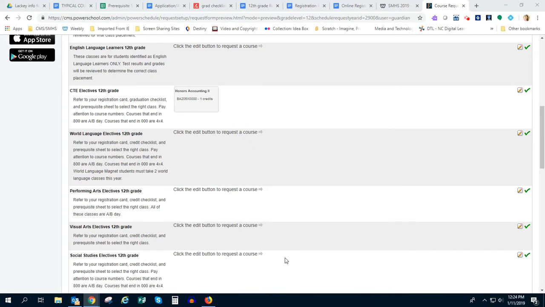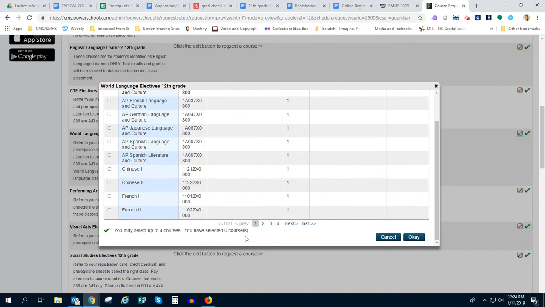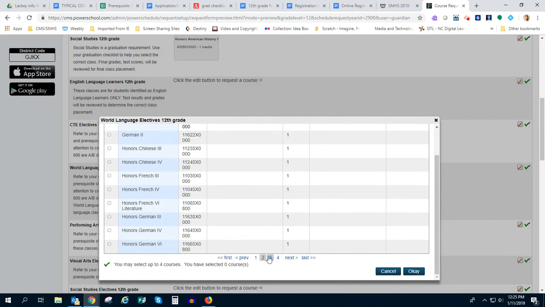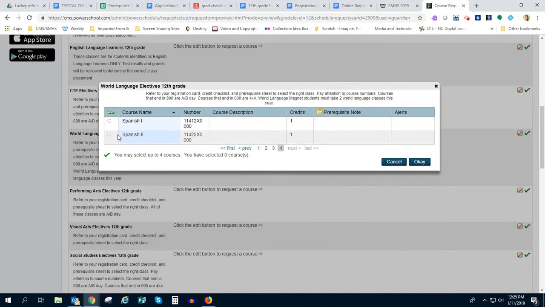The next section is World Language electives. Our sample student has decided to take Spanish 2. Again, the student has made sure that the prerequisite has been met. We will use the arrows at the bottom of the list to move to different pages until we find Spanish 2. Then we will click the blue OK button in the bottom right corner.